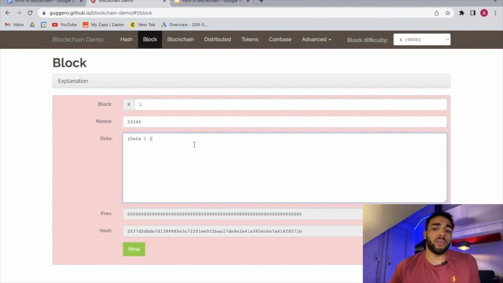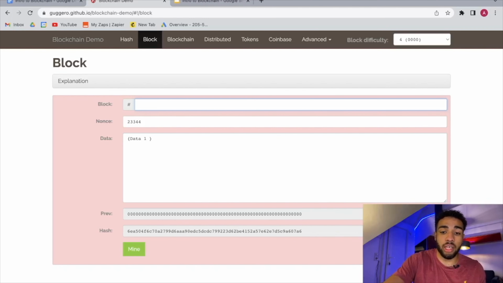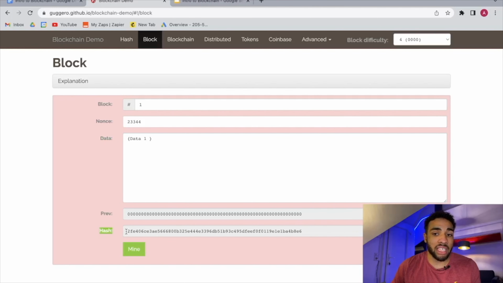Now you might ask yourself, how does it work then? Because we have the data here, and whenever we change the data, my hash changes. And we also have a block number, and if I change this block number, my hash also changes. So you can guess that it's not by changing the data or the block number that we're going to find our hash that starts with 4 zeros. And that's why we have this thing here called a nonce.